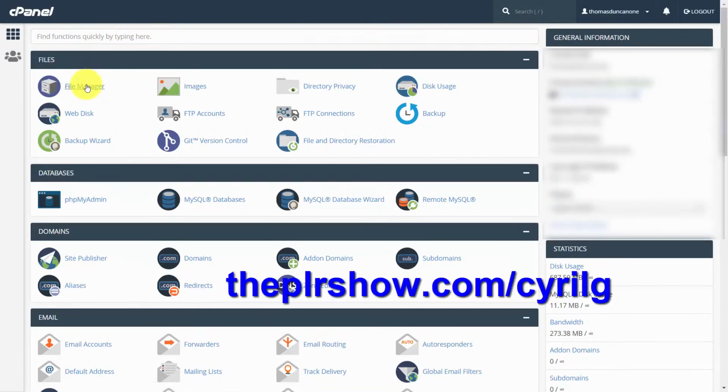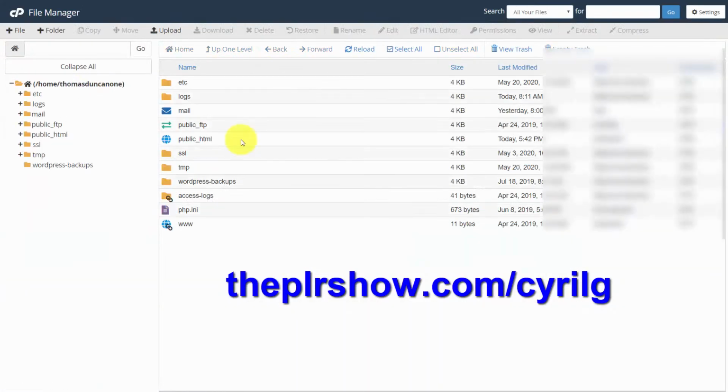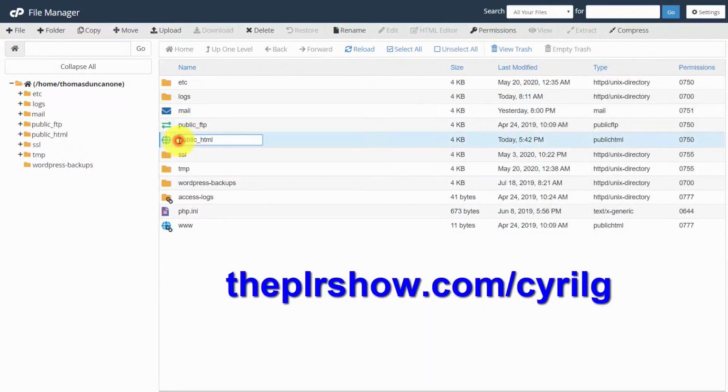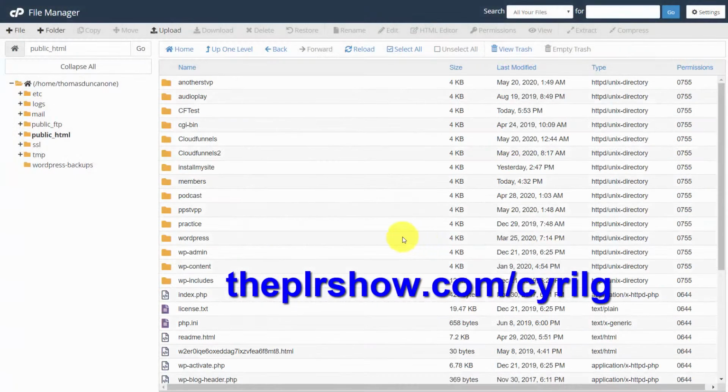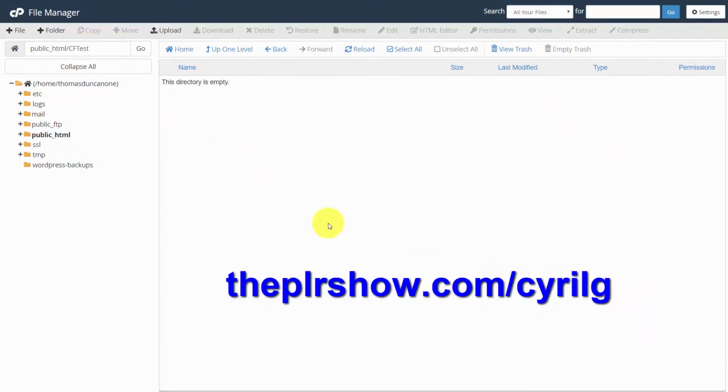I'm going to go ahead and log into my cPanel. Once I'm inside of cPanel, I'm going to click File Manager. I'm going to go inside of Public HTML. I'm going to create a new folder for my Cloudfunnels, CF test. I'm going to click Create New Folder and open up CF test. Then I'm going to upload that zip file that I just downloaded to my file manager. I'm going to click this upload button and then grab that file.